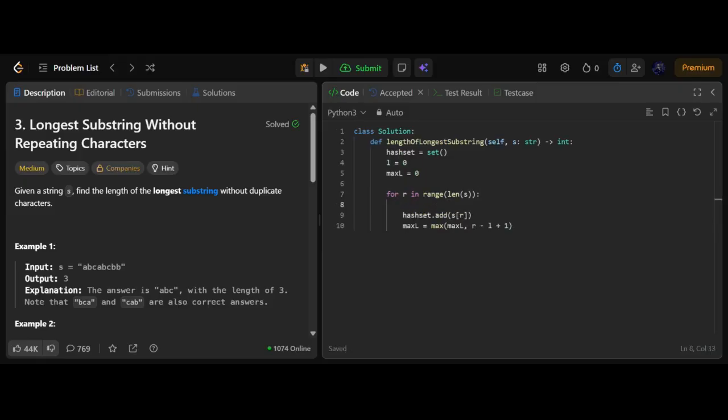But what about the case where we've come across a character already? We already have a character in our hash set. Well, then we can say while this character is already in our hash set, we want to increment our left pointer, and we want to remove from our hash set, dot remove S[L]. And now, once our for loop and our while loop both finish, we should finally have our max length stored in our max L variable. So we can just do return max L like this.